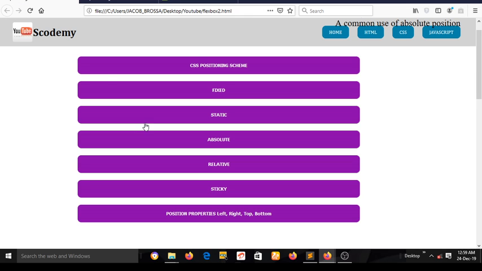Now the next one is the sticky positioning. Now the sticky position is more like a combination of the relative positioning and the fixed positioning.